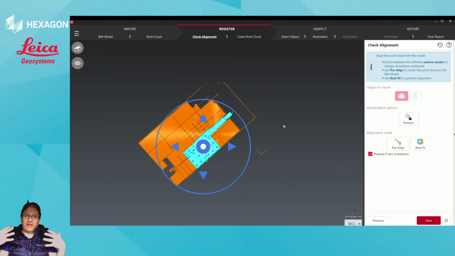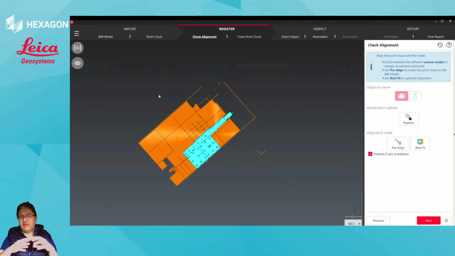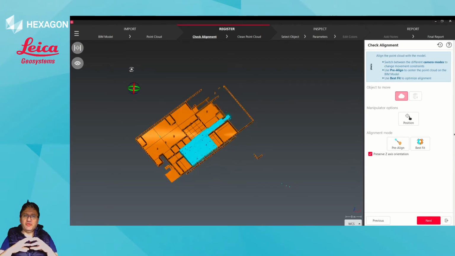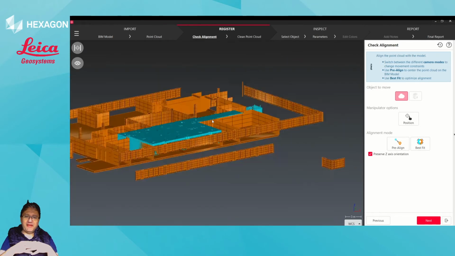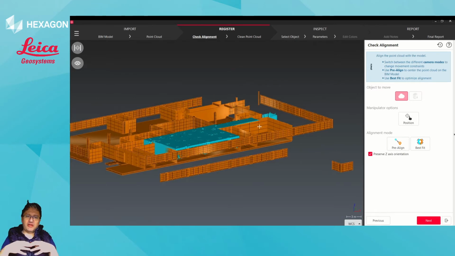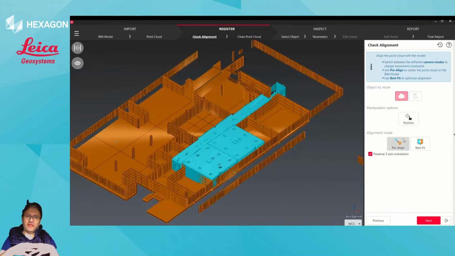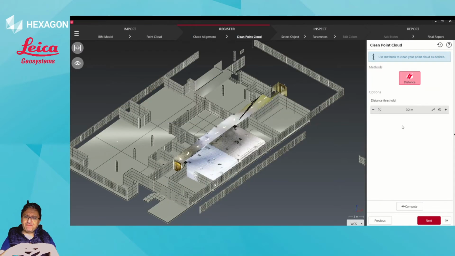If they are already in the same coordinate system, they will line up perfectly. If they're not, we've included some very nice and easy to use tools, again optimized to use with your fingers, so that you can do a pre-alignment and a best fit from your model to your point cloud, regardless of what the coordinate system that both of them are fitting at the moment would be.